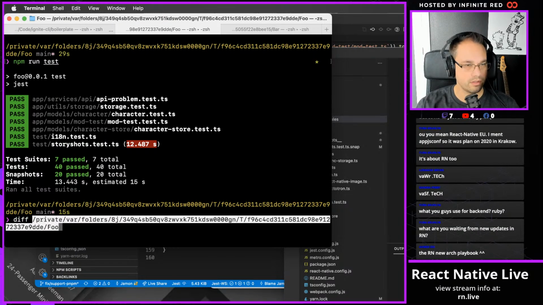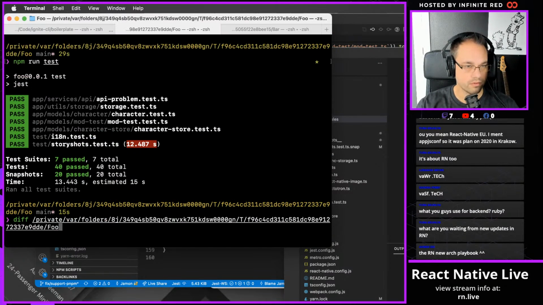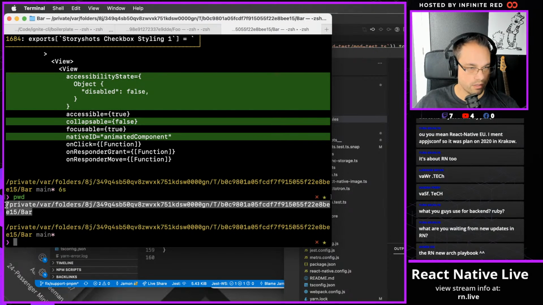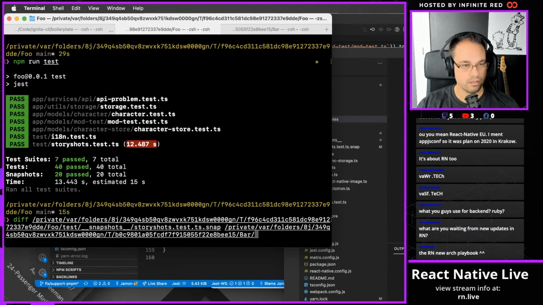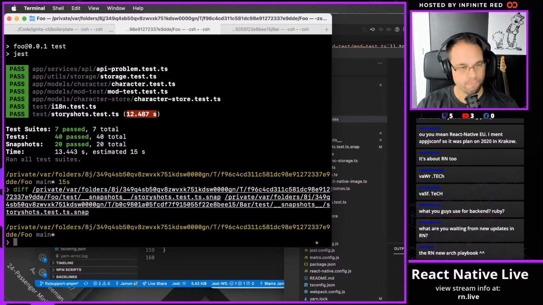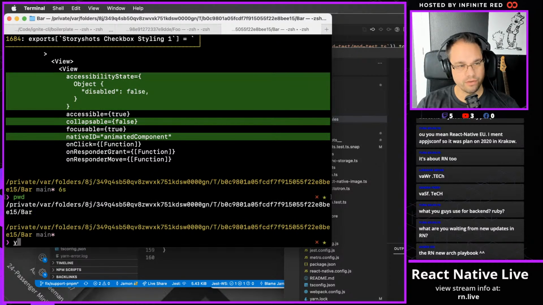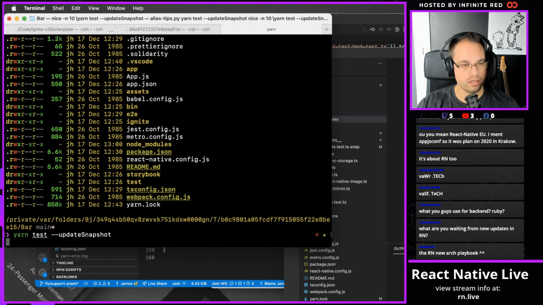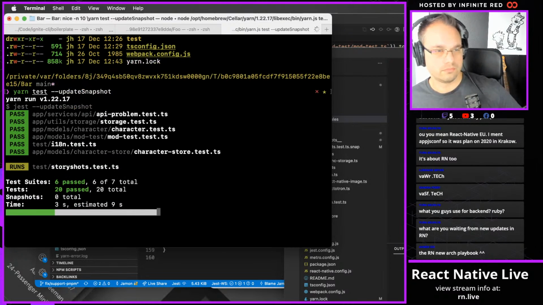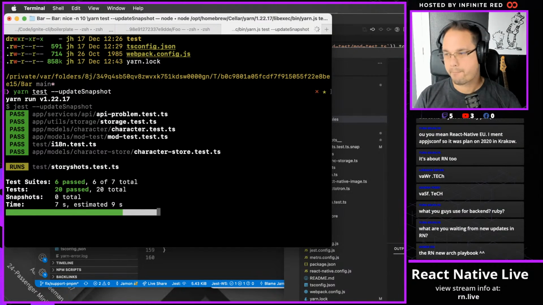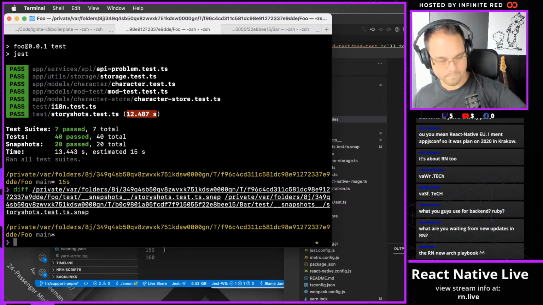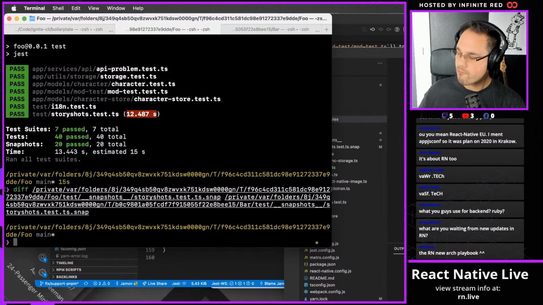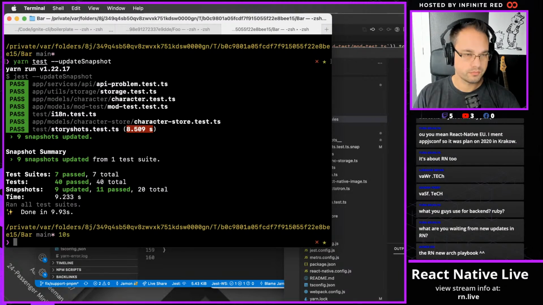Can I just diff this, whoops, test snapshots with this test snapshots? Oh, they're the same file. Okay. Good to know. So if I run, which one is this anyway? This one's yarn. Yarn test update snapshot. Okay, updated all four of them.